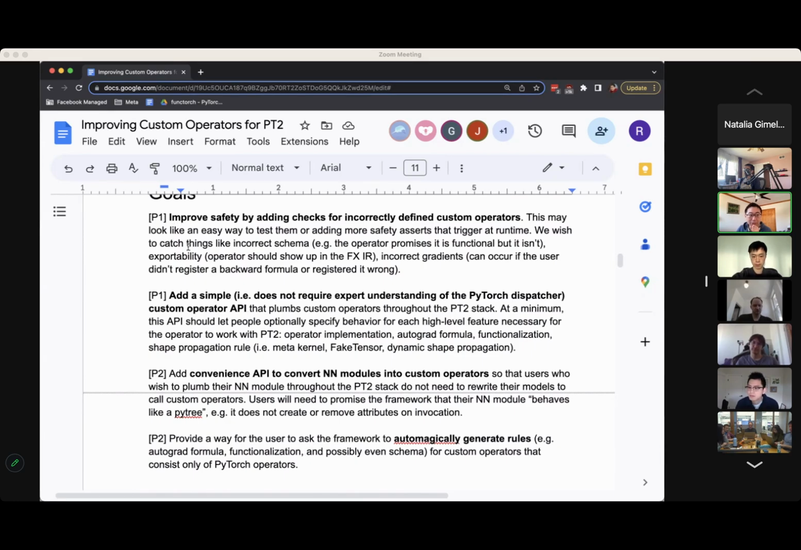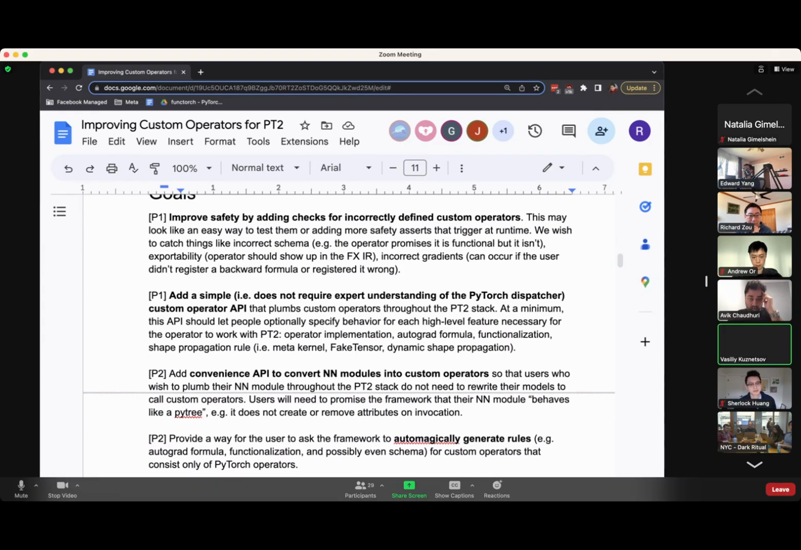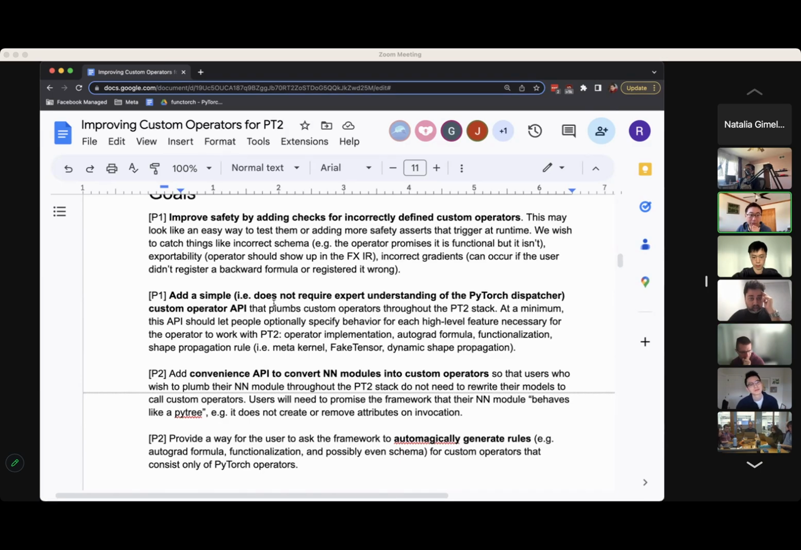Question. On the second point, what does it mean to say that the API should let people optionally specify these different kinds of behaviors? The way to think about any custom operator API is that you've got a custom operator, and then PyTorch has several high-level subsystems, such as autograd, shape propagation, and functionalization. The custom operator API should let you specify the interaction between the operator and these subsystems. That's generally what we mean by specifying behavior.